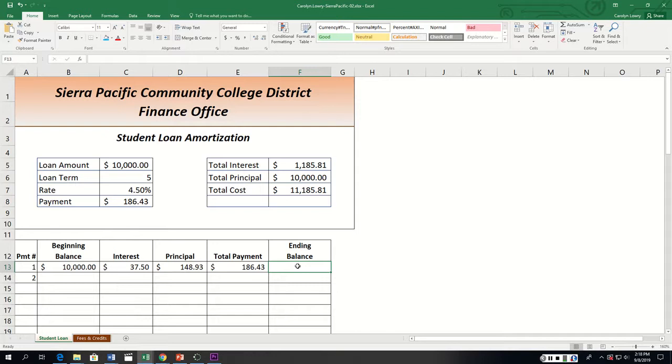So we type equal, and then click cell B13 minus D13, which is the principal, and press enter. So that should be $9,851.07.